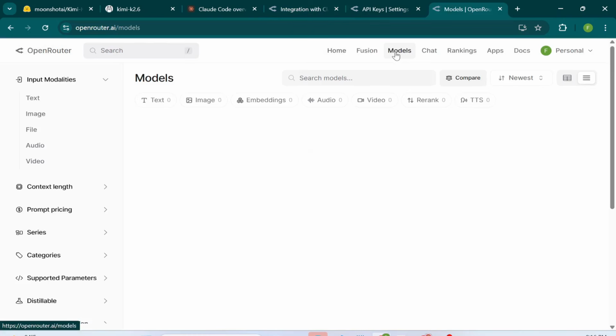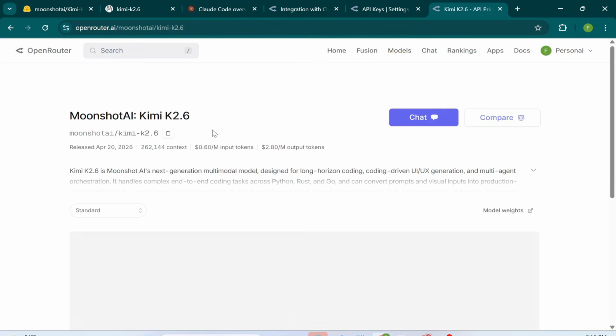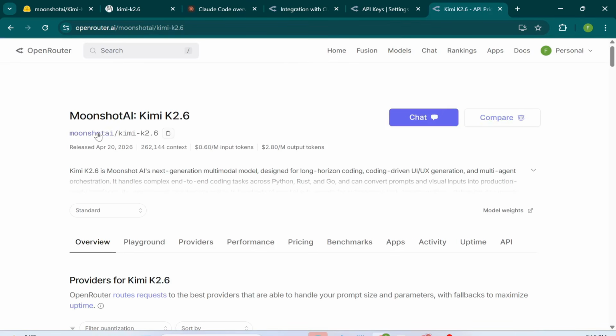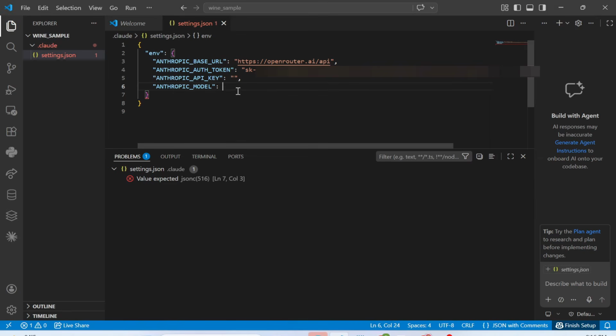Just click on models. Yeah, so we're going to copy this, which is this moonshot. Just come under this small copy command. Just copy that, and I'm going to paste this. So this is the name of the model that I want to use.